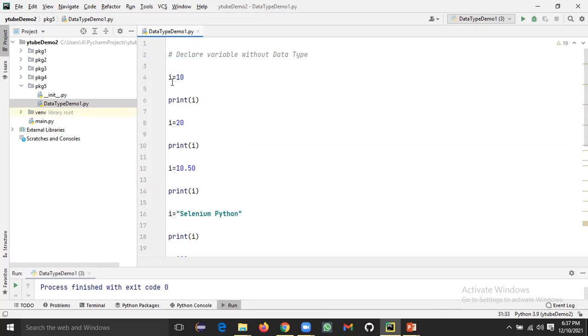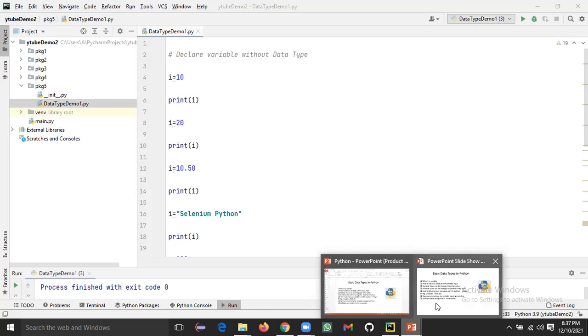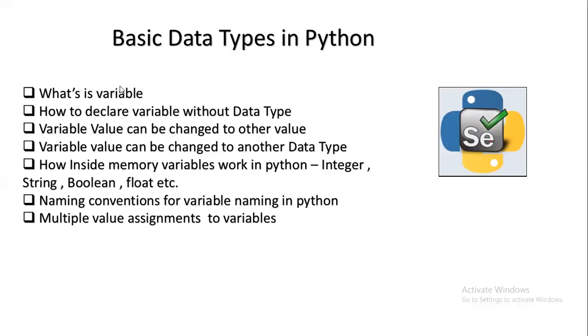So what we have learned here: we can go back and see what a variable is. We can change the value of the variable, and how to declare a variable without a data type, that we have learned. A variable value can be changed to another value. Let's say the initial value is an integer, the next value can be another integer. If we change the data type, let's say initially it was an integer but we change it to a string, that is also allowed in Python, and that is a very interesting feature. After that, we learned how memory is allocated. Then we learned multiple value assignments to variables.